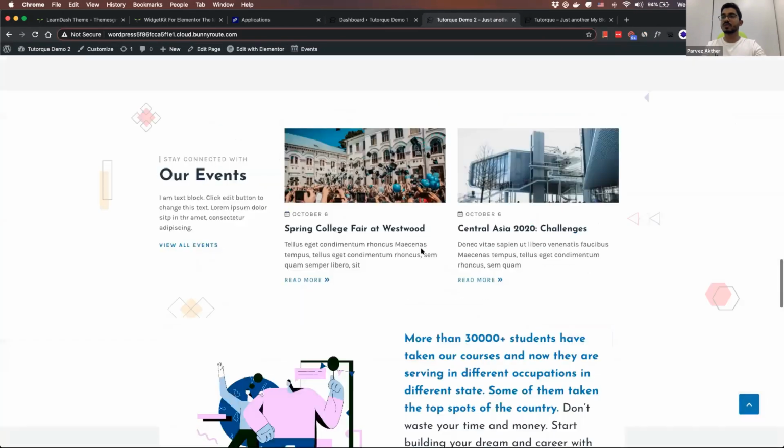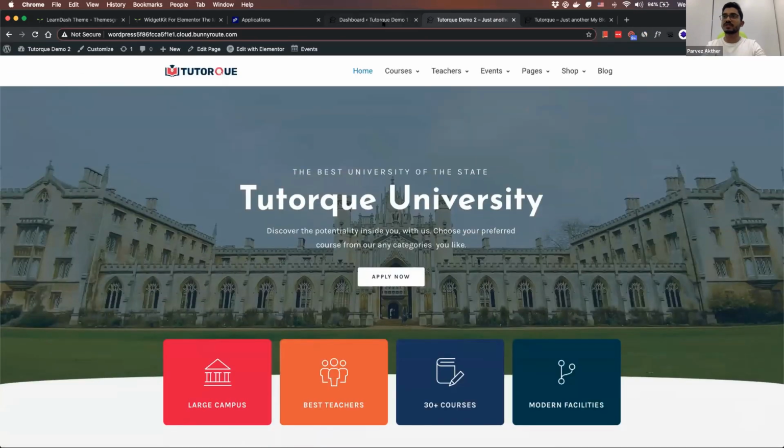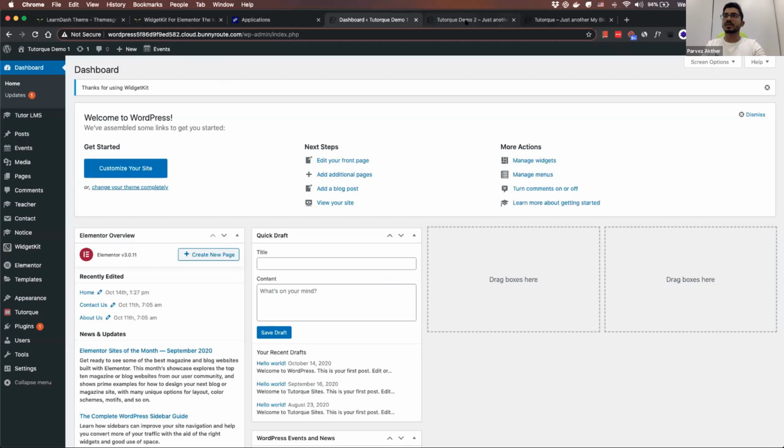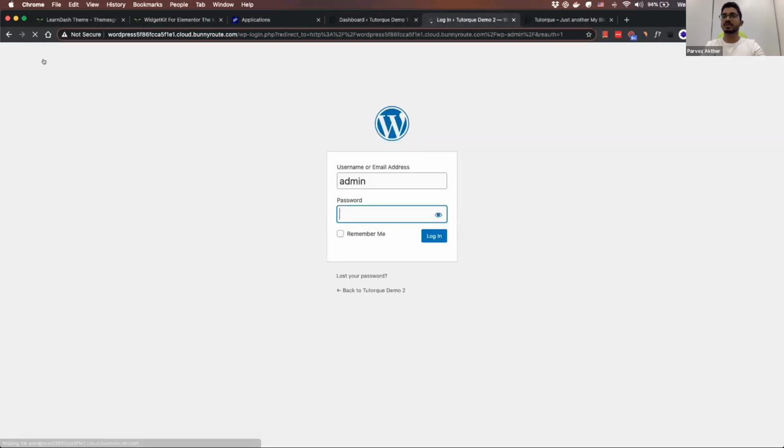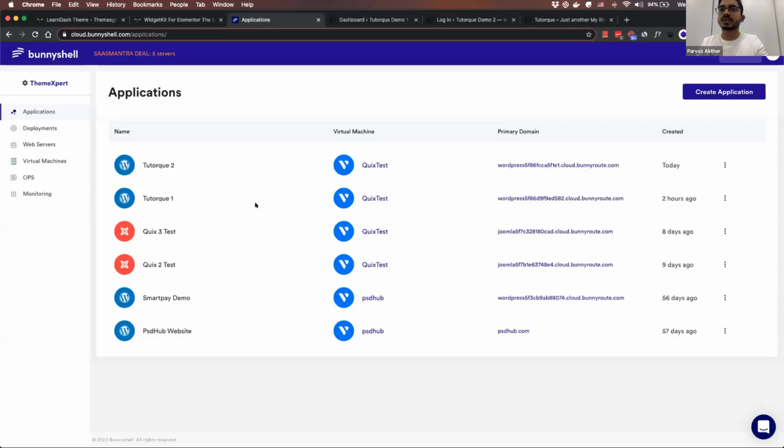So now I'm going to install our accessibility plugin and see what we have done for accessibility, because we take accessibility very seriously. So let me just log in. It's logged out.